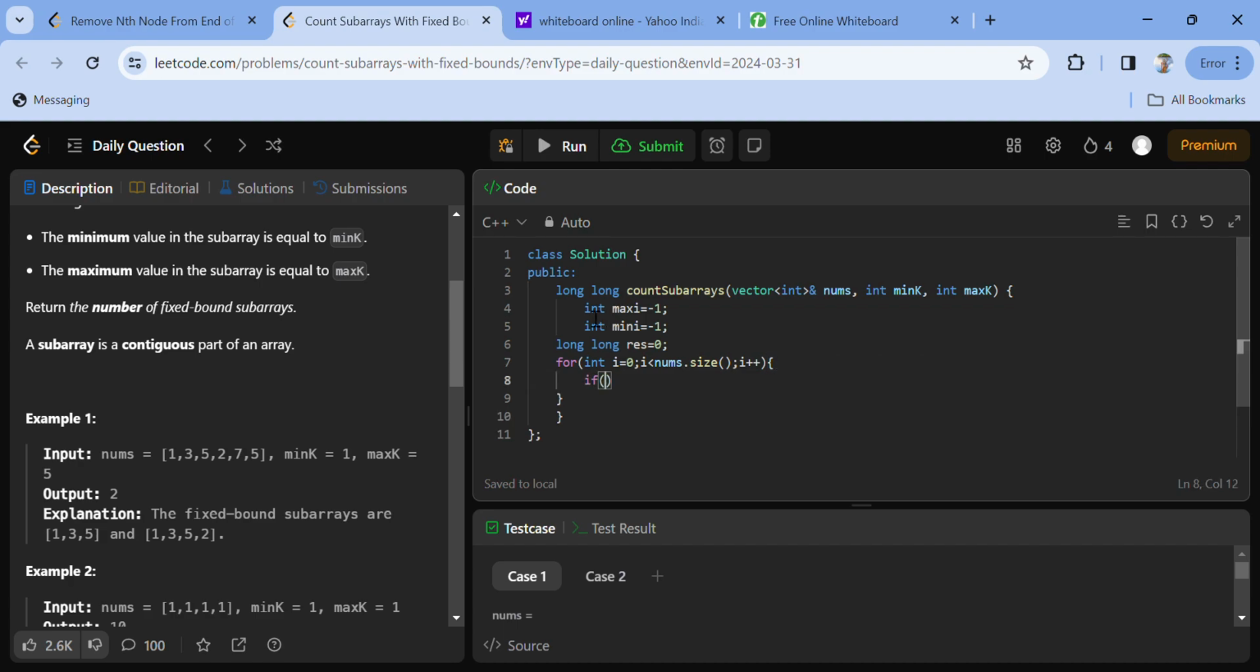Whenever I find that nums of i is less than min of k, or nums of i is greater than max of k, for my convenience I am changing these capital letters to small. Simply, I will consider this as an invalid index, x equal to i.